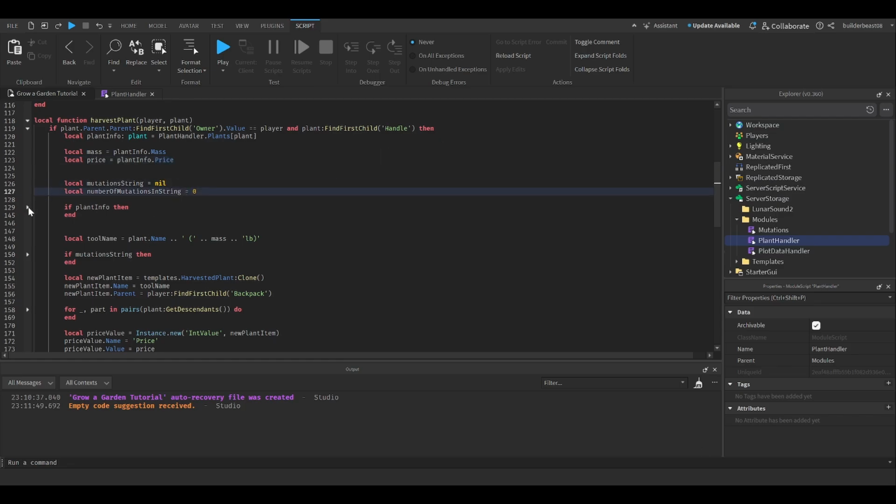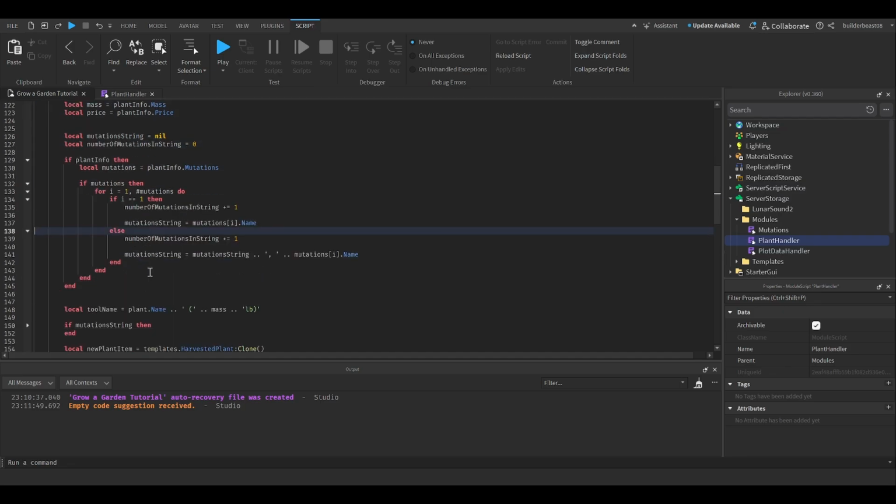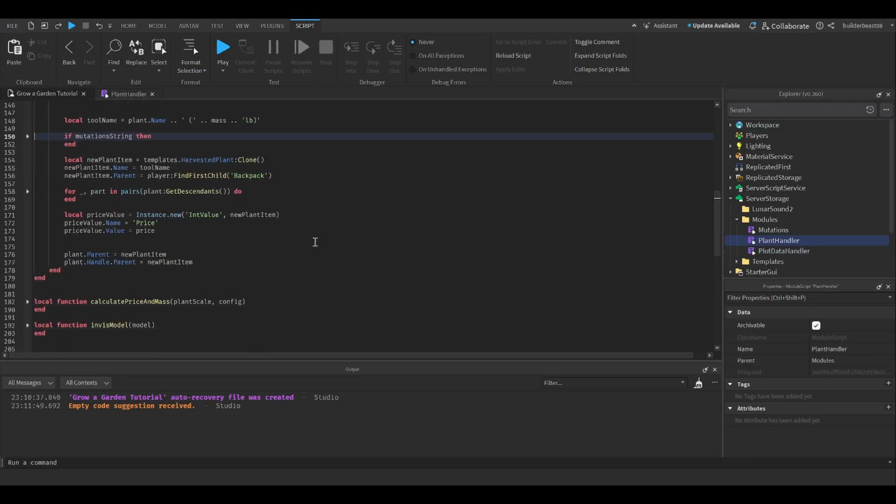We have mutation string, number of mutations. You know, we got all this to make it so that it'll display them when you pick it up, which I believe works. I'm not really sure. I haven't been getting a lot of mutations. I'll probably up the chance again. All of that, none of that should need changing. I think we just need to change something right at the bottom. Oh, wait, there's one more thing we need to add at the very top of the script.